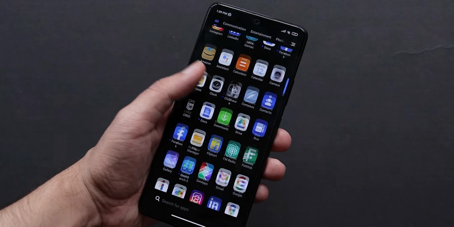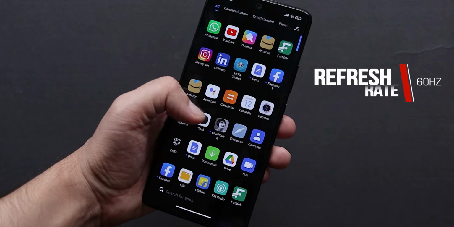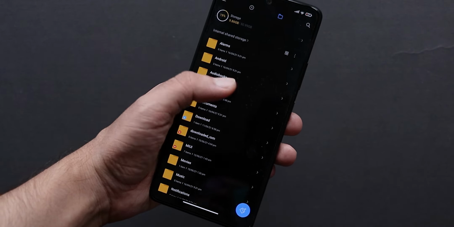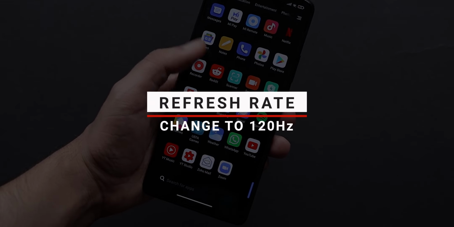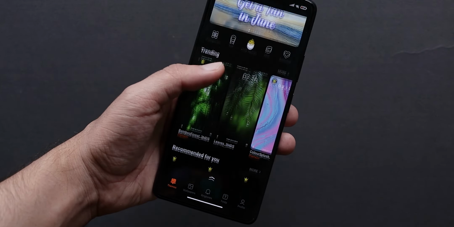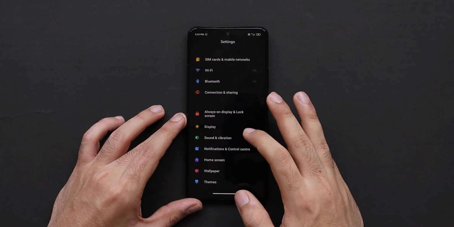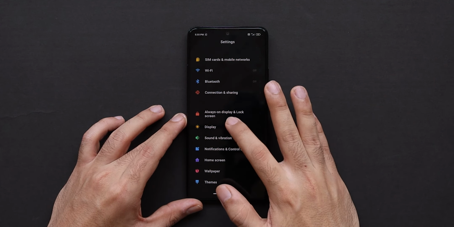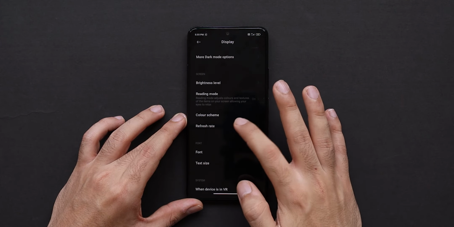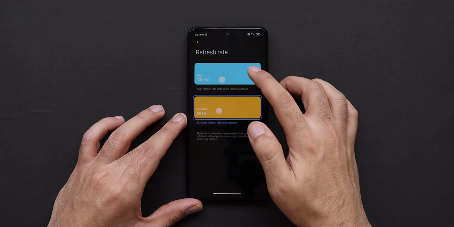Now out of the box, the screen refresh rate on the Redmi Note 10 Pro is set to 60Hz, but we all know that it comes with a 120Hz refresh rate display. And I would actually recommend changing the refresh rate to 120Hz because it will make your overall experience so much smoother. Now to do that, head on to settings, then go to display, then just scroll down and choose refresh rate and set it to 120Hz.